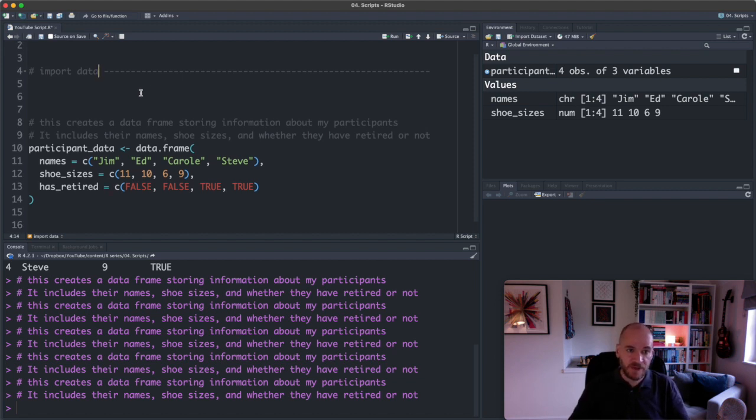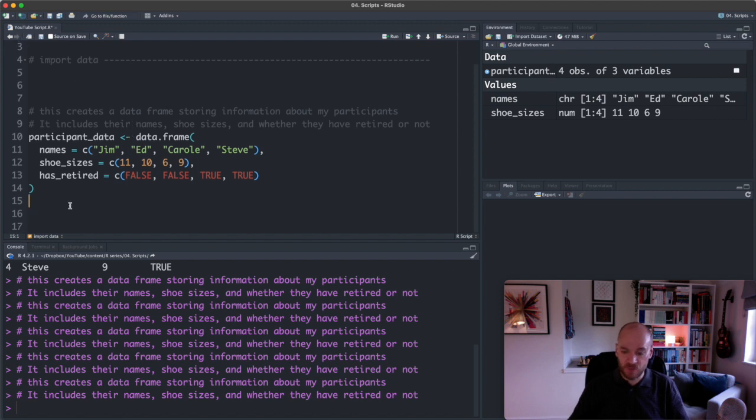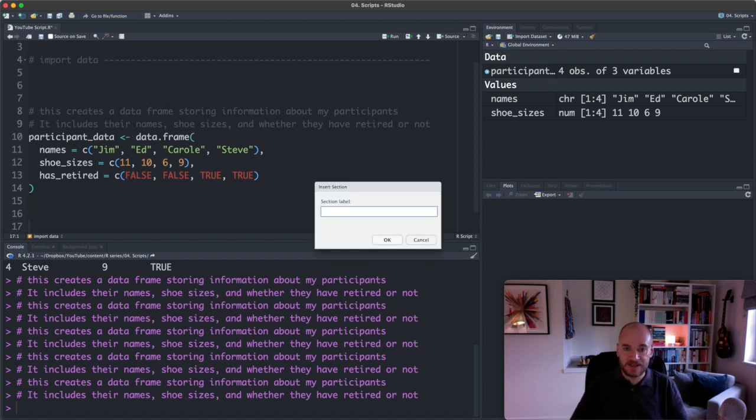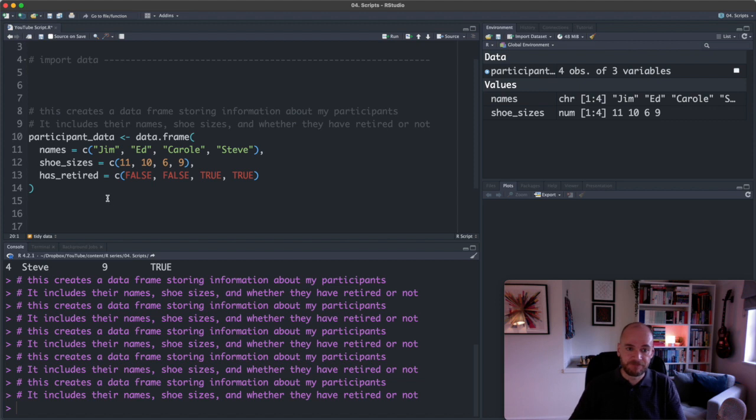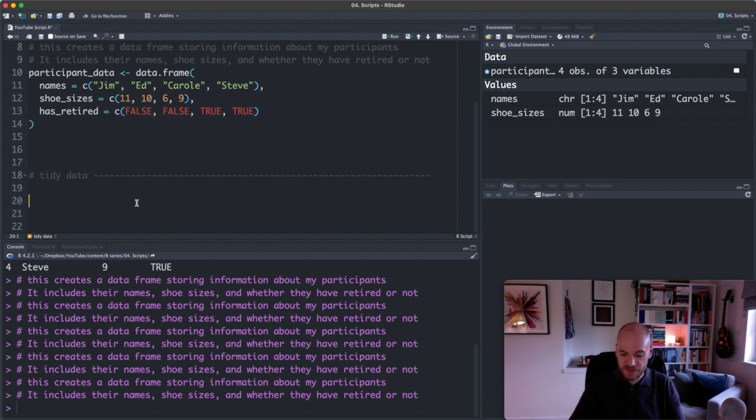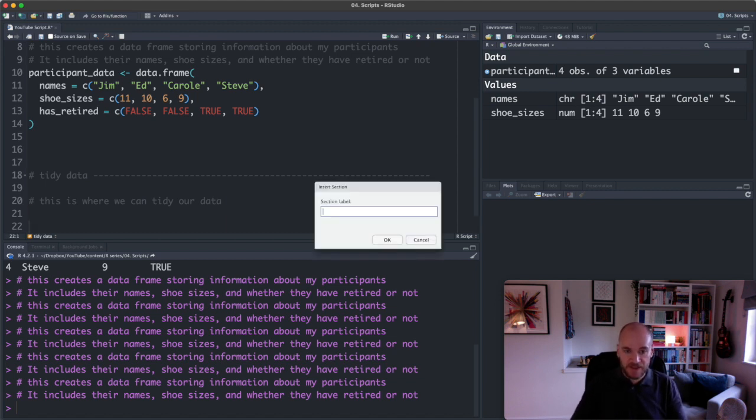So, for example, we've already created one section called import data. So we could create a second section label, again by pressing Command, Shift and R, or Control, Shift and R in Windows. And we could say this is the section where we're going to tidy our data. And you'll see this creates a new section. And in here, this is where we can tidy our data. Obviously, we don't have any code for the tidying yet because we haven't covered that in this series. We can then have a new section called transform data.